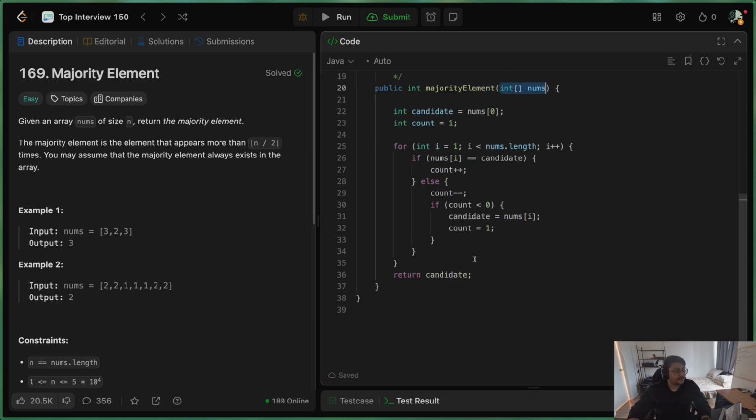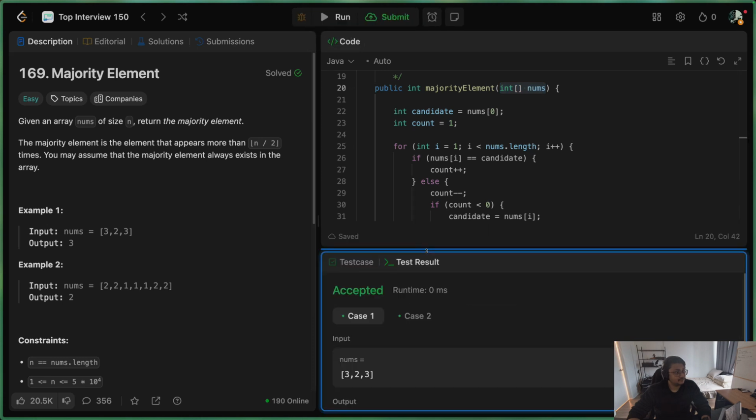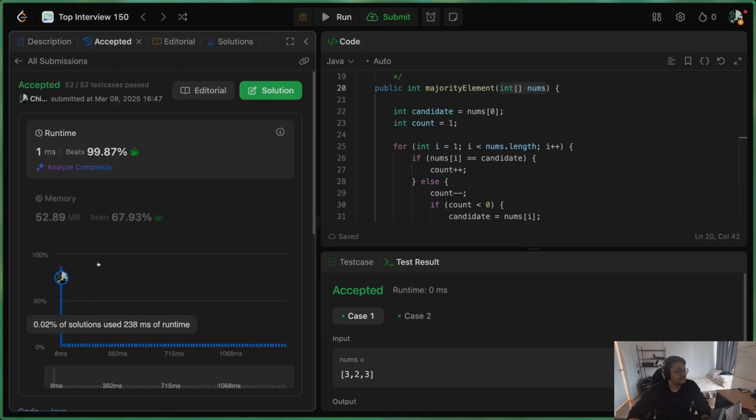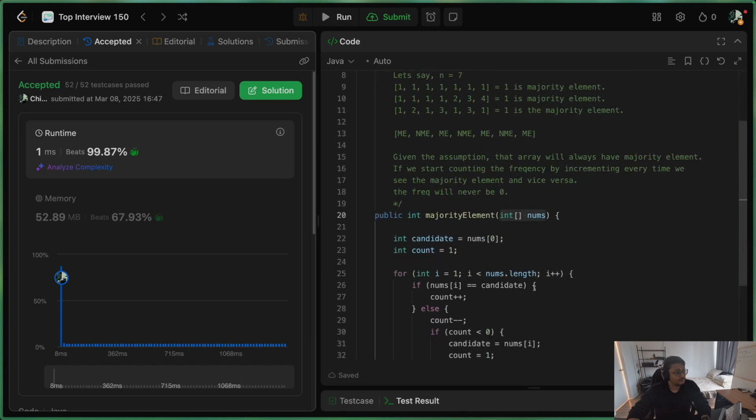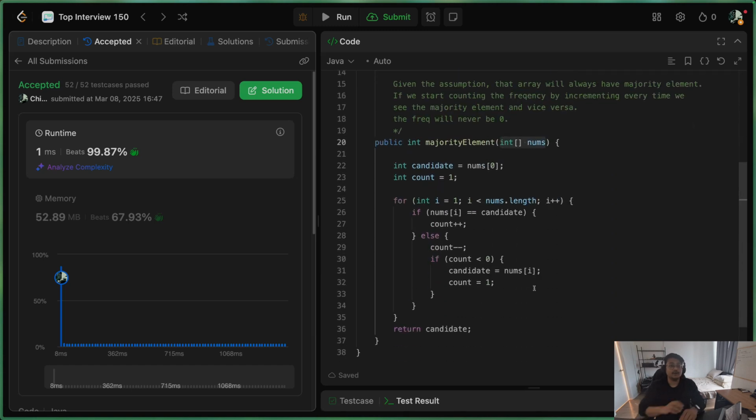Now let's try to run this code. As you can see, we have both the test cases accepted. Now let's try to submit this code, and we get an accepted solution. So I hope you understood how to solve the majority element problem. And in the next video, we are going to solve the 6th problem from this top interview 150 list from Leetcode.